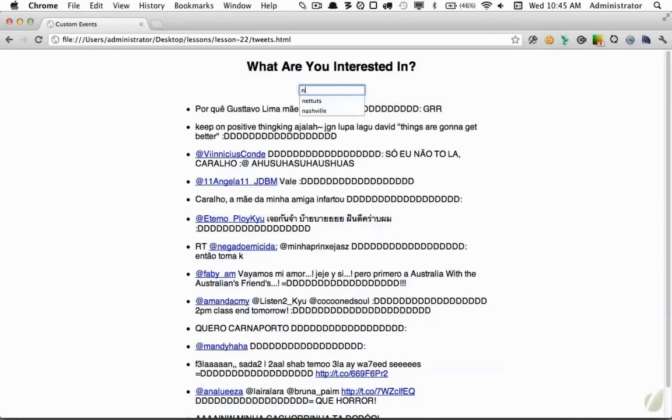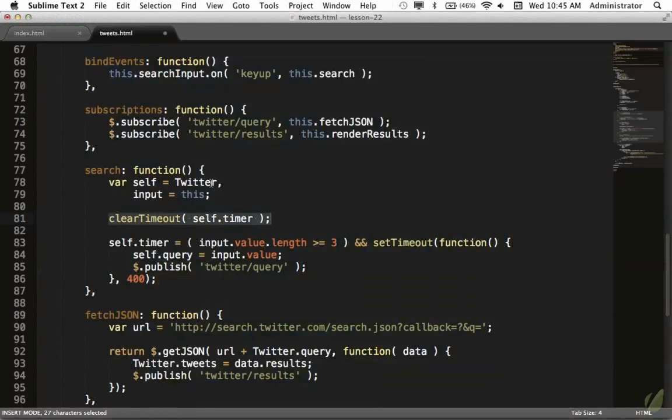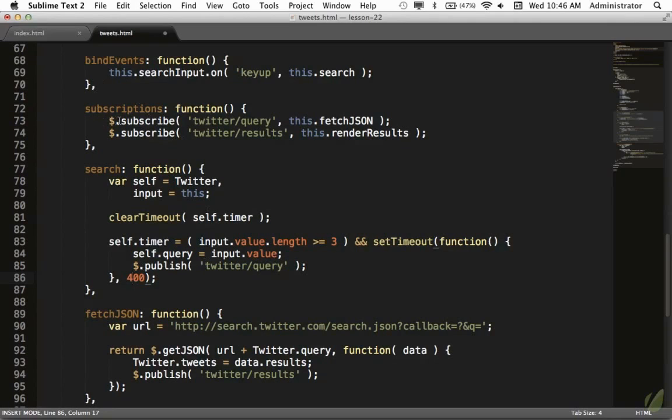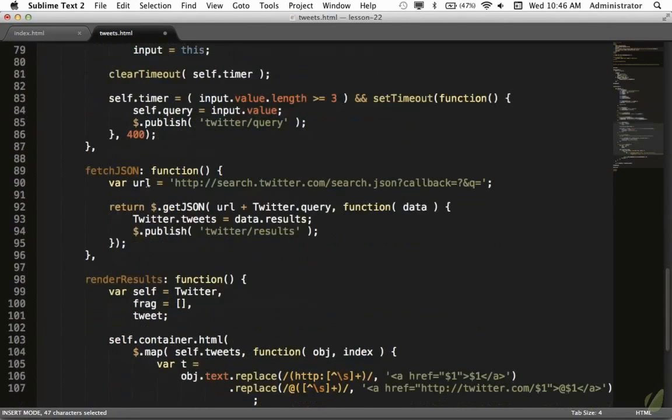But then at some point, they're going to finish typing. And once they do, we did our last timeout, so we clear it, and then we set a new timer that will execute in 400 milliseconds. The basic idea is that we do not want to publish that we have a new Twitter query until the user has finished typing. And that way, we're not slaughtering the Twitter API with every single keystroke. So at this point, if we come back to our subscriptions, we can see that we are subscribing to when there is a new query. And in that case, we use fetch.json. So this fetch.json method will simply set up a URL to the Twitter API, and it will use the getJSON method.